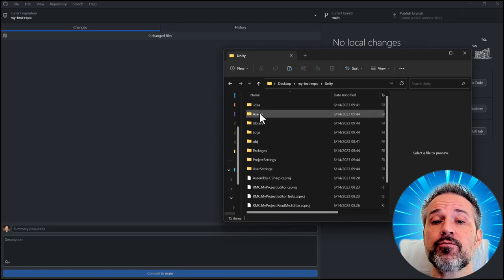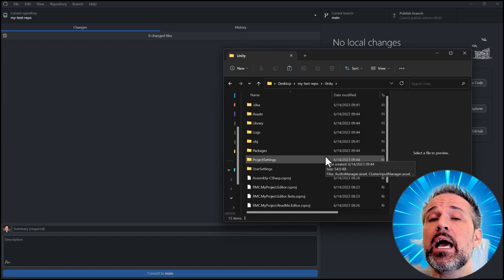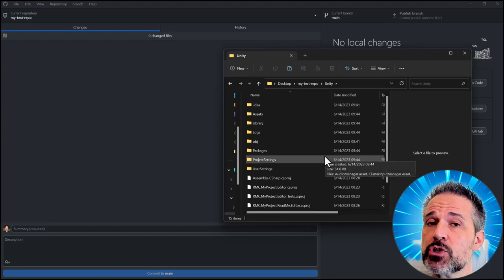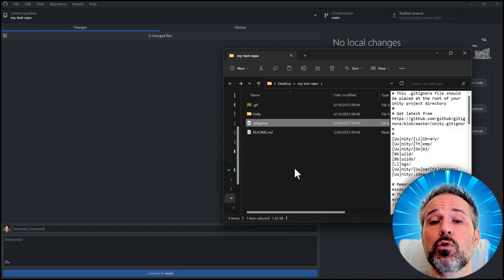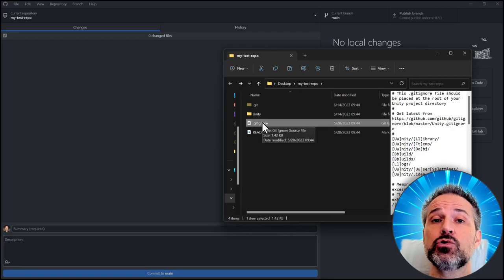Then we have the Unity folder, which, as I mentioned before, has some files that we want to push online and some that we do not. And then here's a Git Ignore file. Let's take a look at this. This comes free with the Unity template project if you choose to use that.